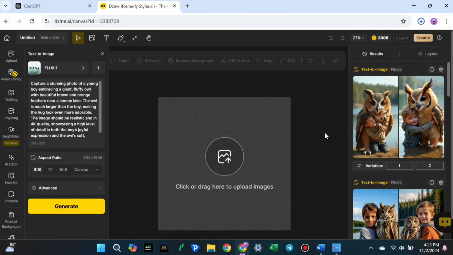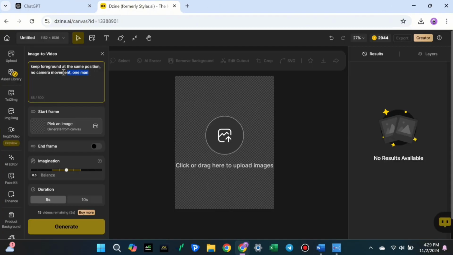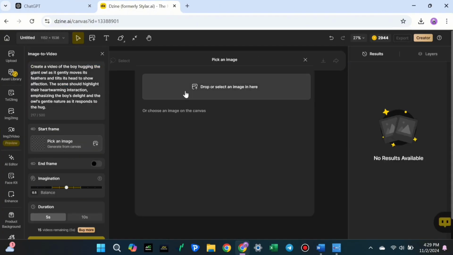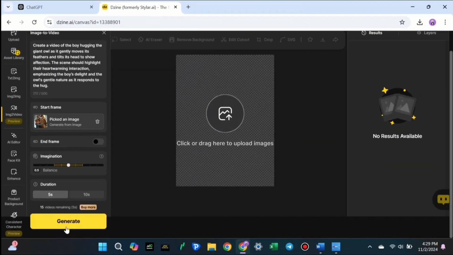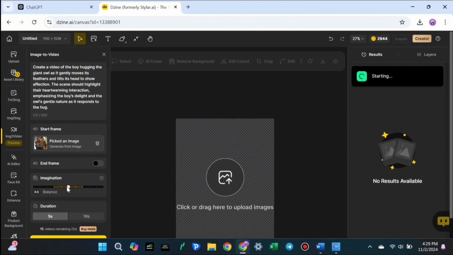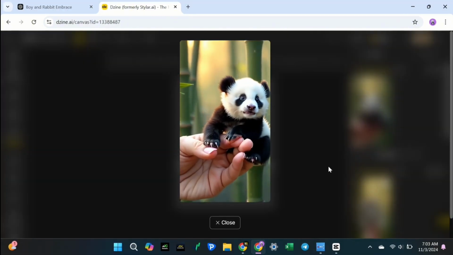Once you have all your images, it's time to animate them. Head over to the Image to Video section in Dzine AI. Upload your image and type a short description of the action you want. For instance, you could say, giant animal slowly moving its head and smiling. Then click Generate. Dzine AI will quickly bring your image to life with smooth, realistic animation. Once it looks perfect, download your animated video.